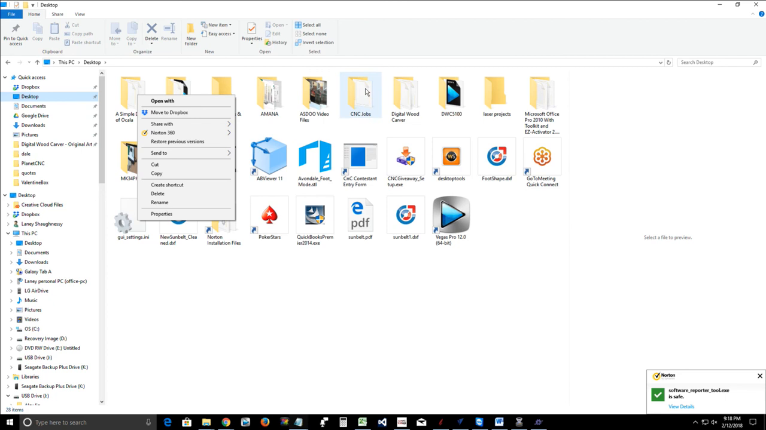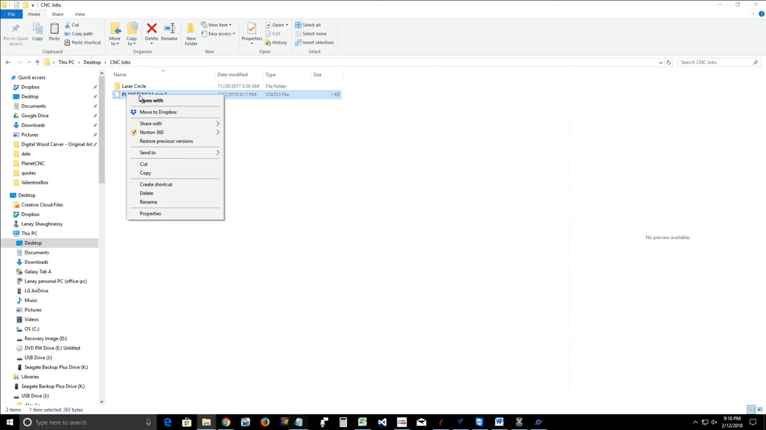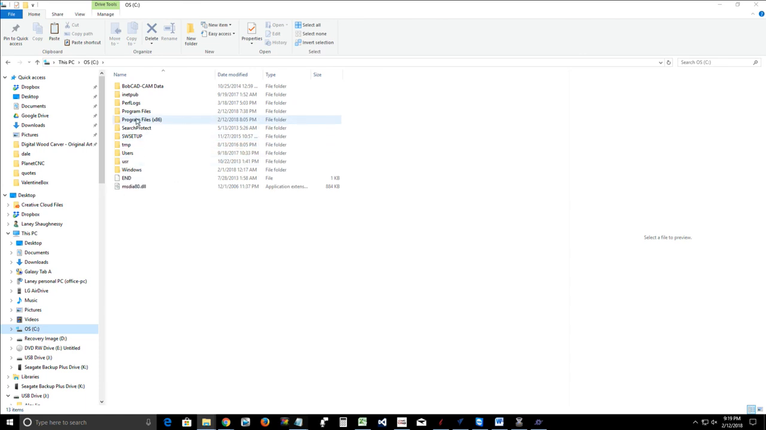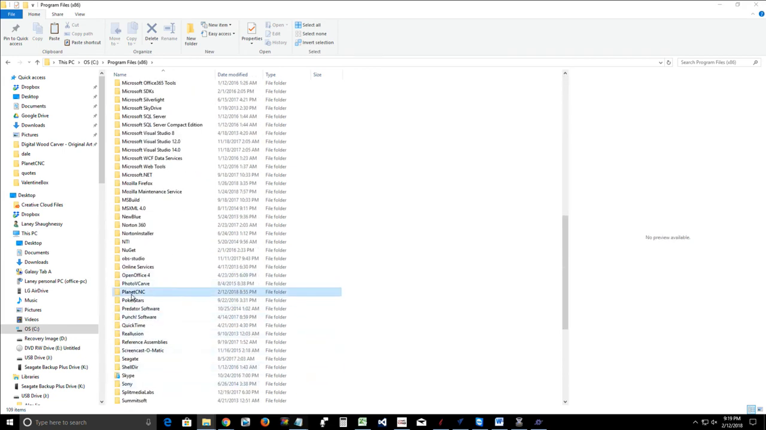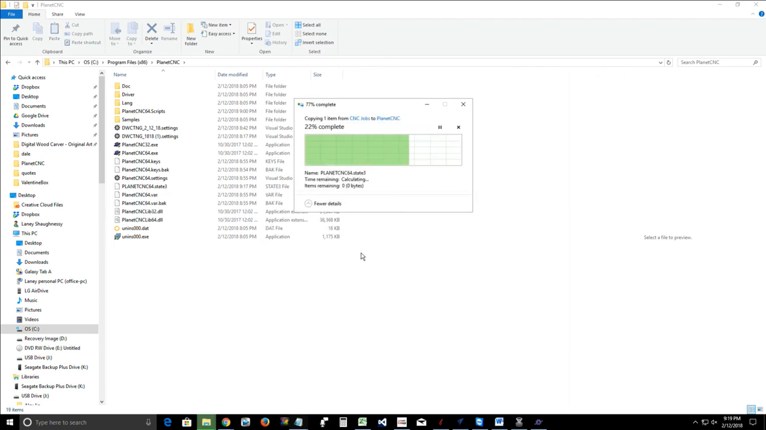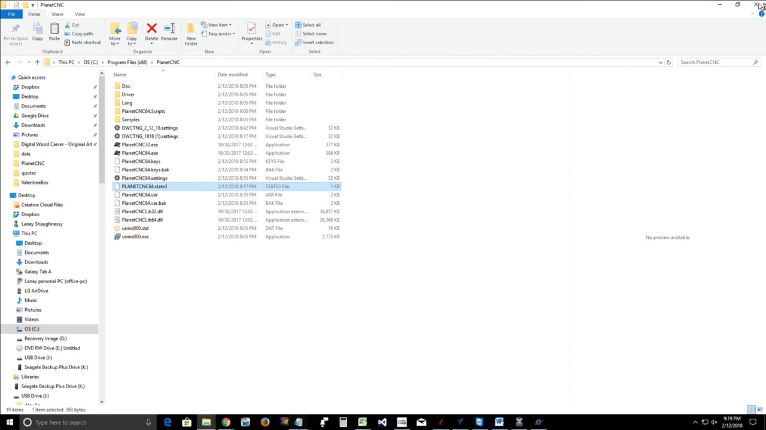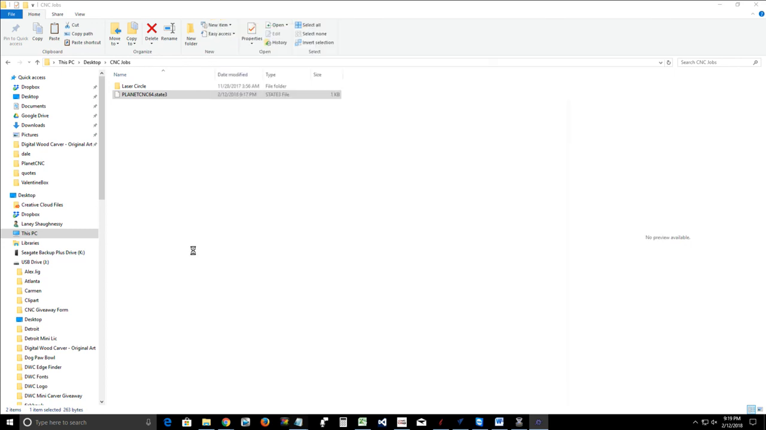Alright. Desktop, CNC Jobs. I'm going to right click on that. Copy. Oh, Google was doing its little update in my back end. That's why everything was all crazy. Okay, I'm going to copy that, or cut it, whatever. I'm going to go into my C drive, into the Program Files x86 folder, and down into PlanetCNC. I'm going to paste that file and click continue. Okay, now I'm going to close that File Explorer. I'm going to exit out of PlanetCNC TNG and reopen it.